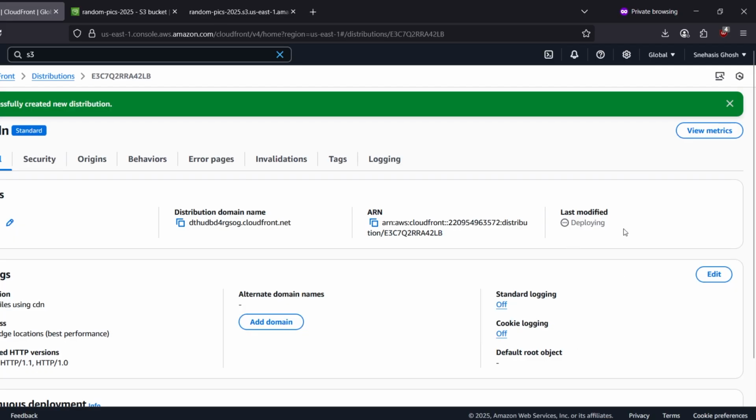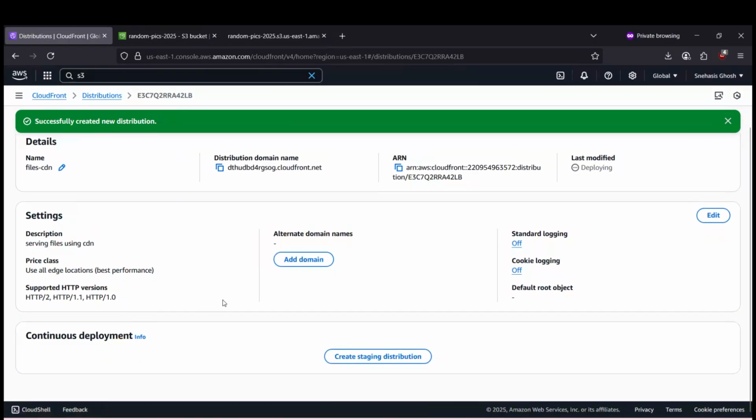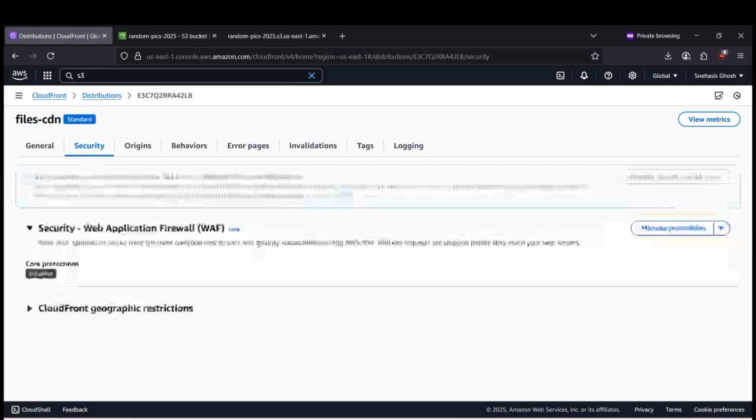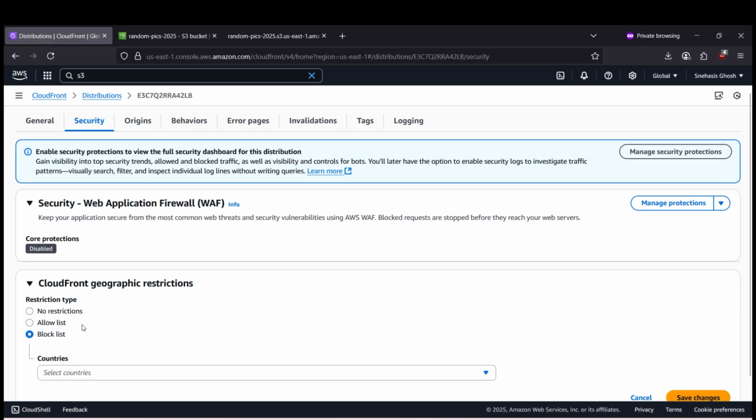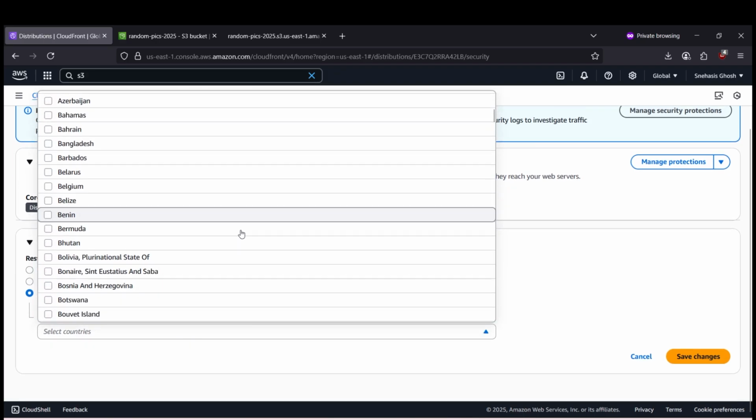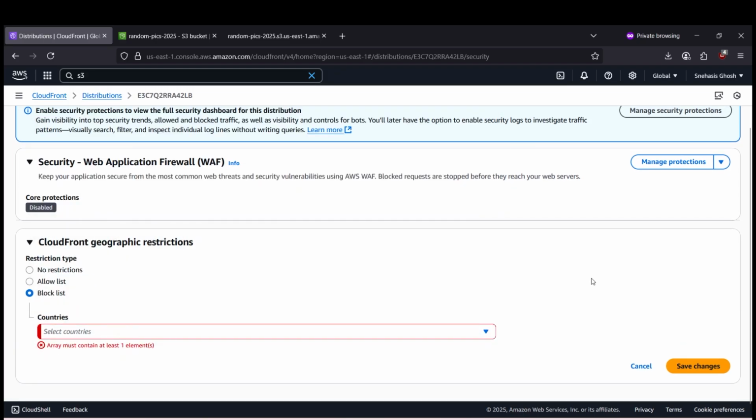Let's just wait for 4 to 5 minutes. Till that time, here we have this security option. It's for web application firewall, and if you want to block any countries from accessing the files, then you can modify and edit here using the block list and selected countries. Which countries you don't want to allow to access the content, you can just do that.